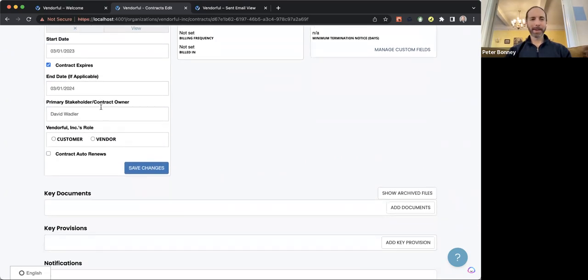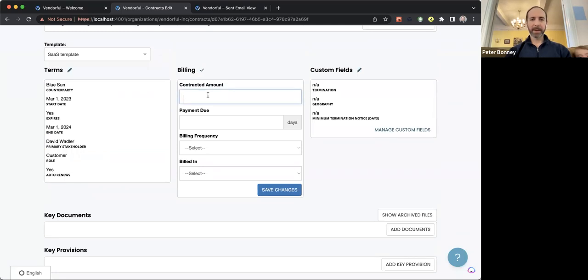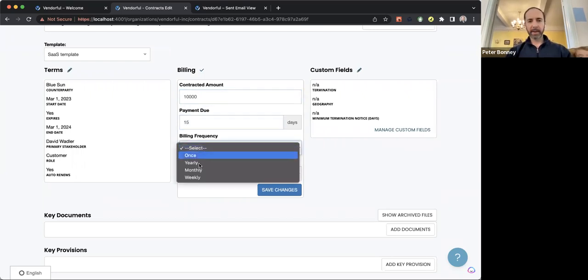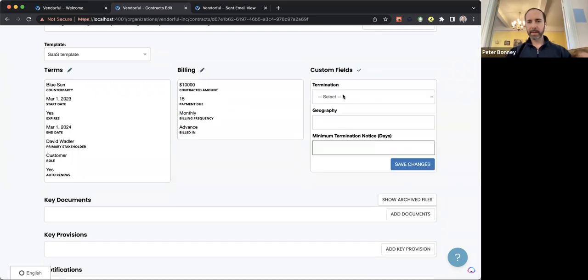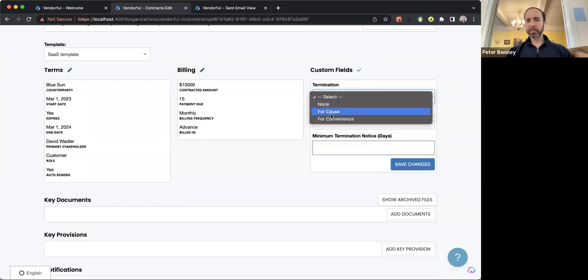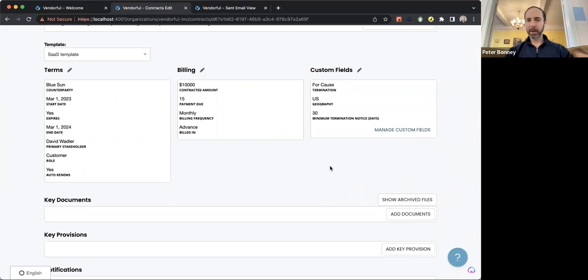I'm logged in here as David, so he's the default stakeholder. We're a customer, but this can be anybody in the team. We're going to say yes, this contract auto renews. We can set the billing information. Let's call it a $10,000 a month contract, net 15, billed monthly in advance. And these are custom fields that we've set up. We'll say that you can terminate for cause, not for convenience. We're going to cover the US, and we'll have a 30-day notification period.